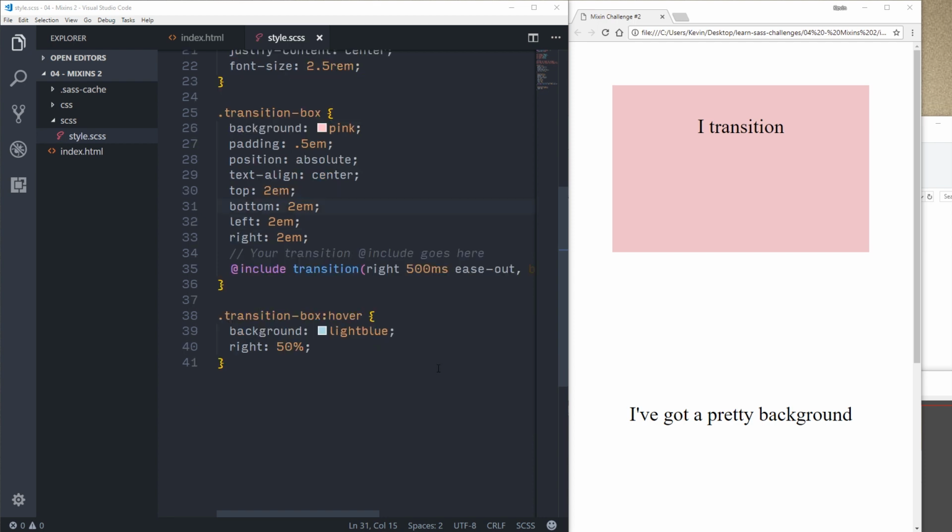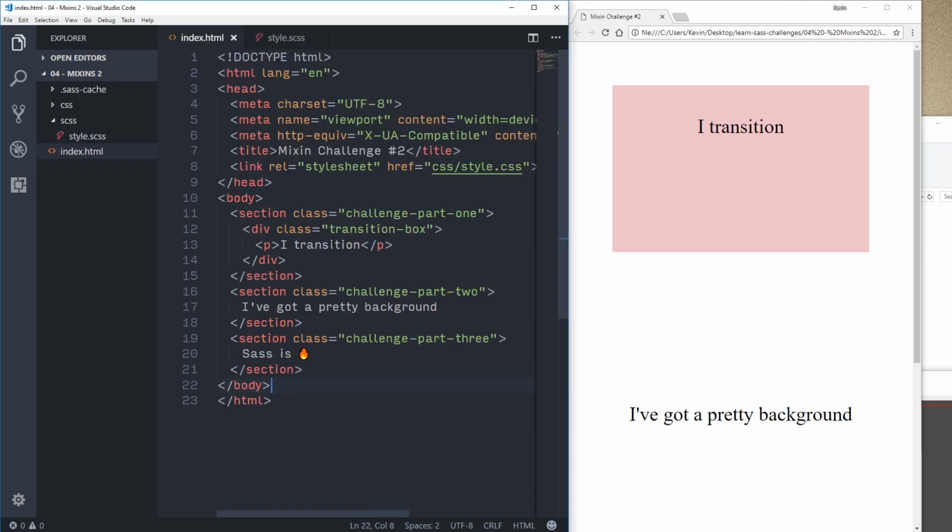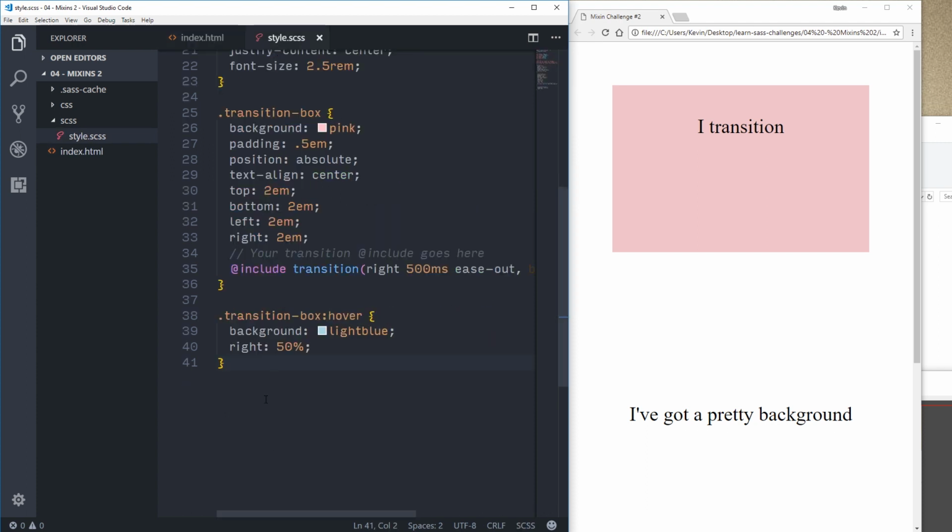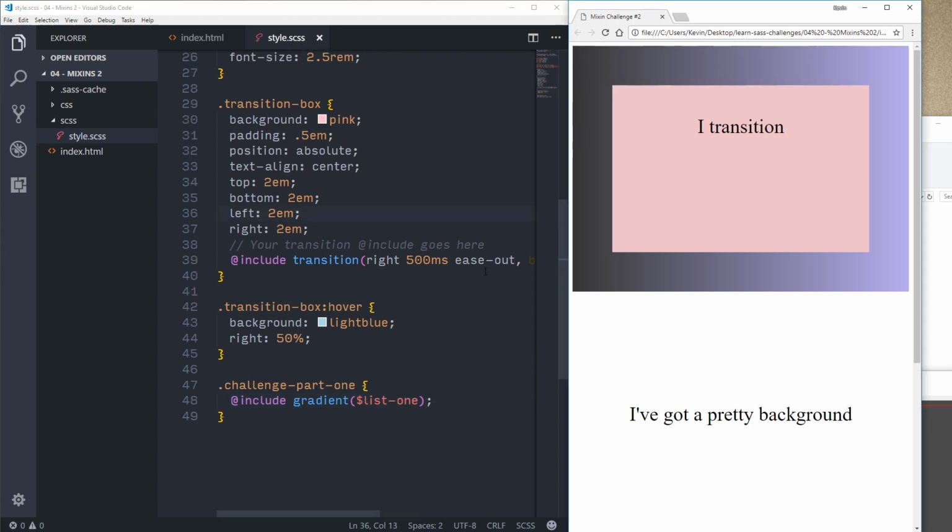So we're going to use this to apply it to our different sections. If you look in here, you have a challenge part 1, challenge part 2, and a challenge part 3. So each one of these, we're just going to give a different background color, or gradient, I should say. So challenge part 1, I should be able to do an @include gradient list 1. And that's obviously the list name that you gave it, so I'm going to save that. And you should get this. It won't be the same colors as mine, but you should get a gradient coming in to there.